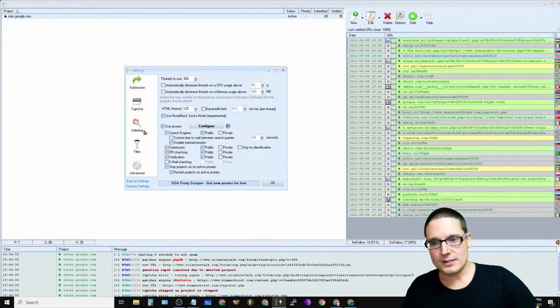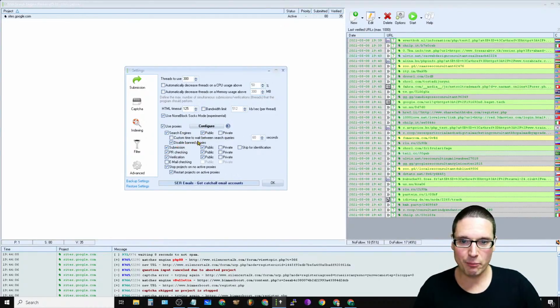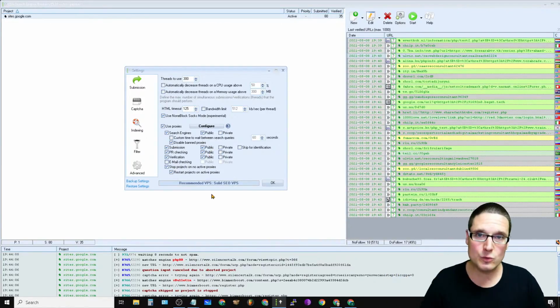Down here we're going to click search engines and public, and then disable the banned proxies. Go ahead and check that. Then all of these tools here, there's submission, PR checking, verification. Check all these and then utilize public, because that's what we're using.